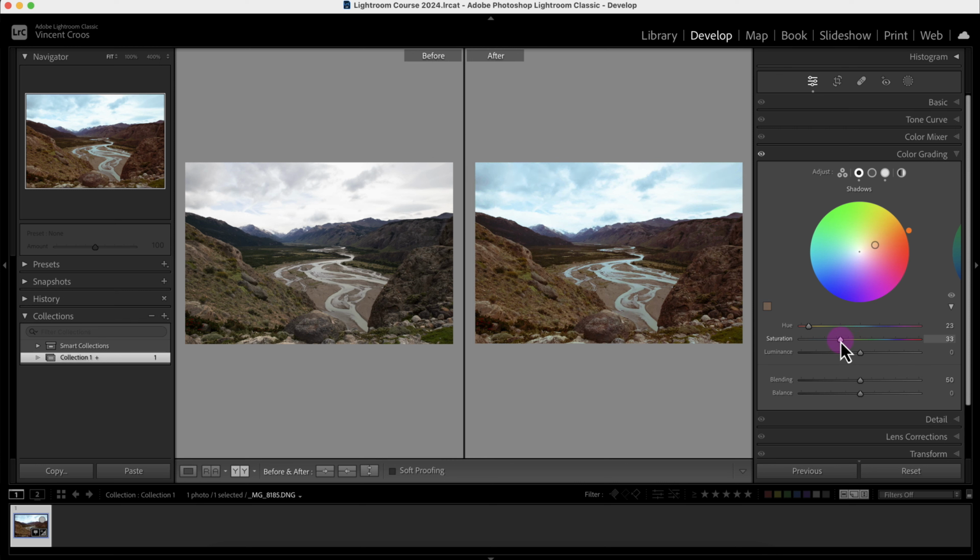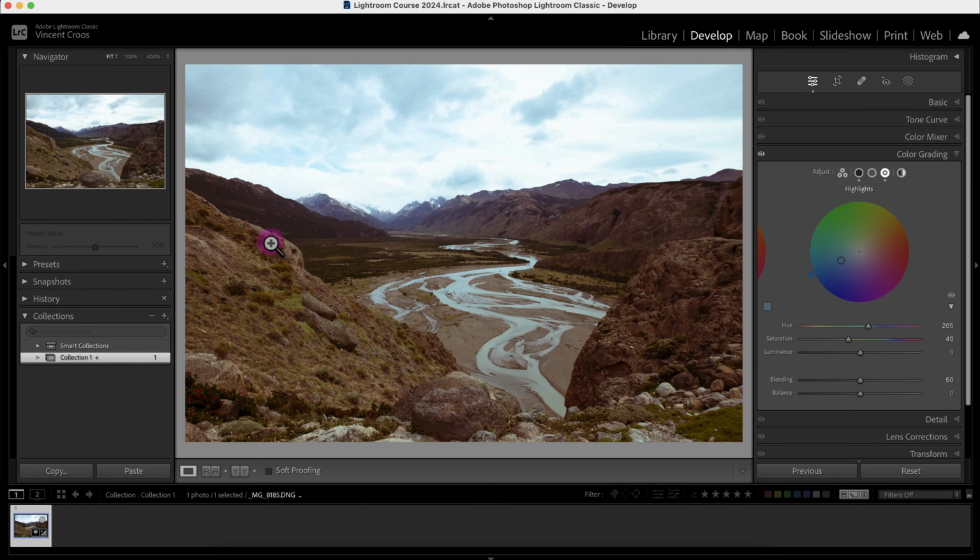If I decrease the saturation to about 30, that looks better on the shadows, and on the highlights, decrease it a little bit more to about 40. Now this image looks a lot better with the color grading compared to the original image, which looks flat. So let's see the before, and this is the after.